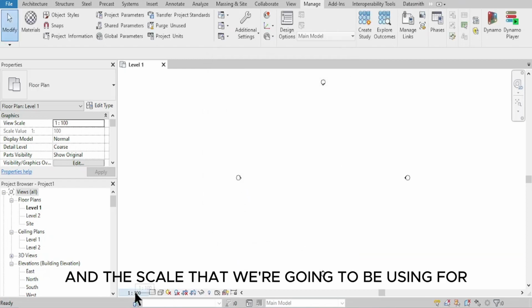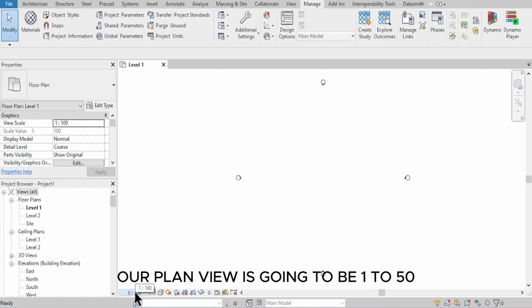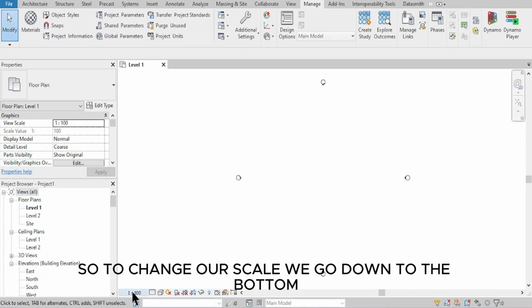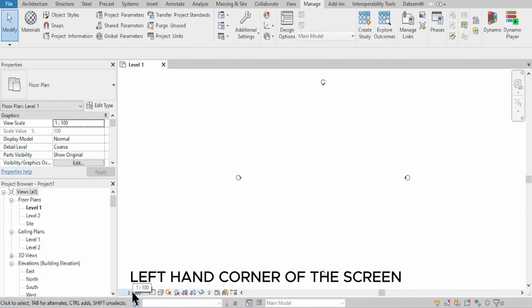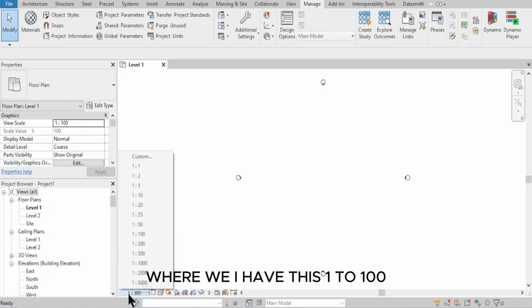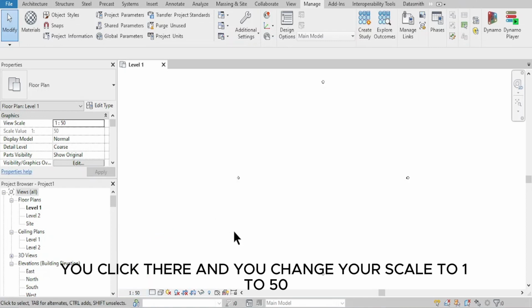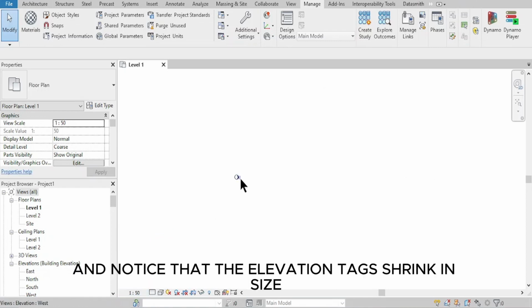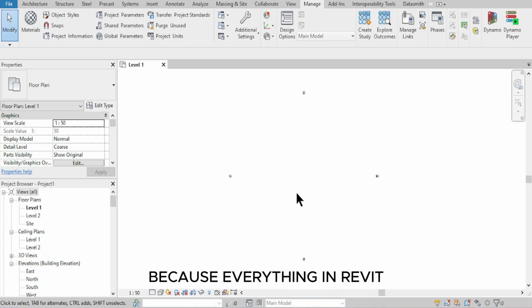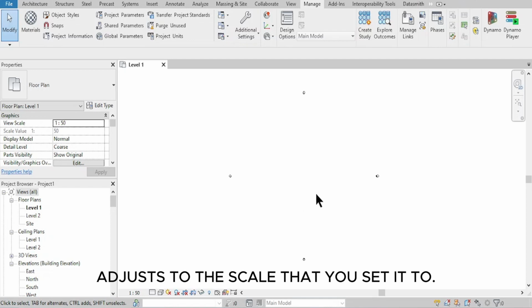The scale that we're going to be using for our plan views is going to be 1 to 50. To change our scale, we go down to the bottom left hand corner of the screen where I have this 1 to 100. You click there and change your scale to 1 to 50. And notice that the elevation tags shrink in size, because everything in Revit adjusts to the scale that you set.